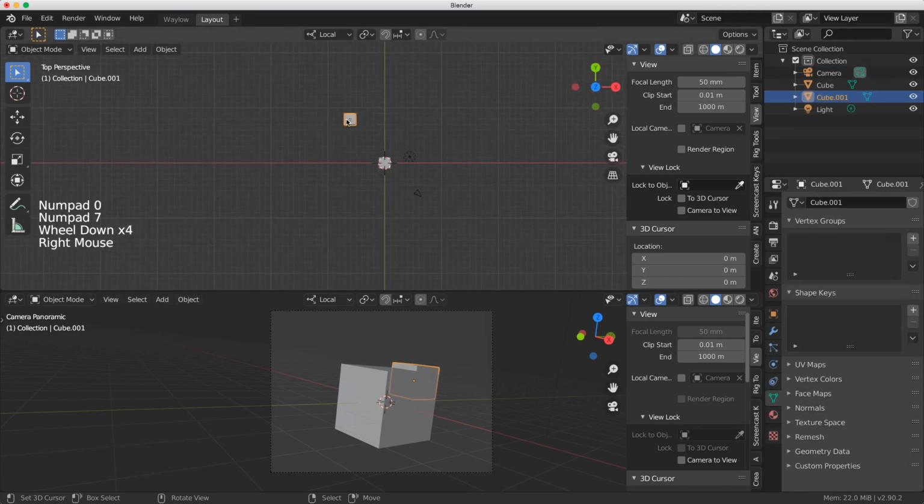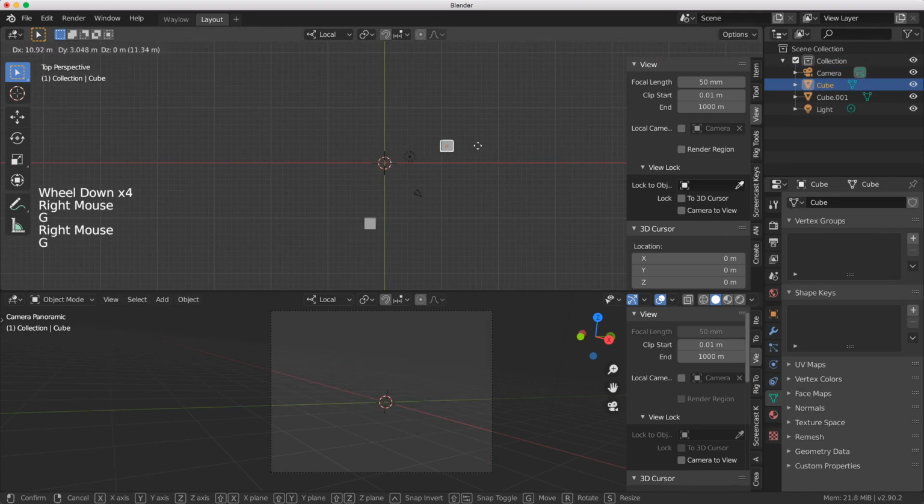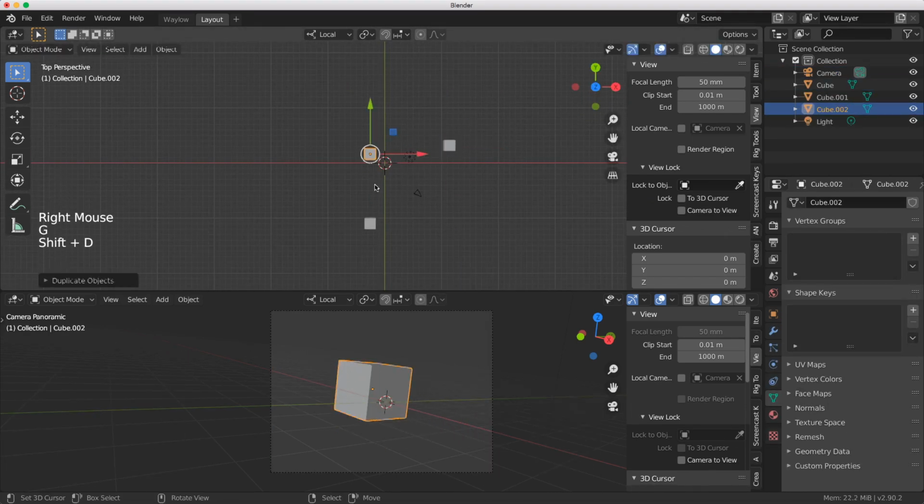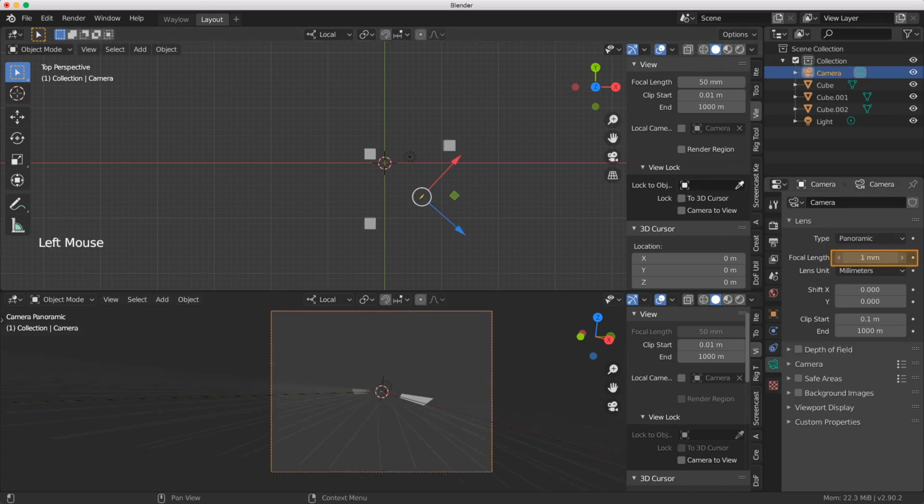Now let me just set up something quite quickly. I'm just going to grab one here and duplicate it. Let's make this a really wide perspective. You can see what that's done to our view here. Now it's worth pointing out that the viewport doesn't display correctly for the actual render. And when you want to use a panoramic camera, the only engine that will work with it is the Cycles engine.